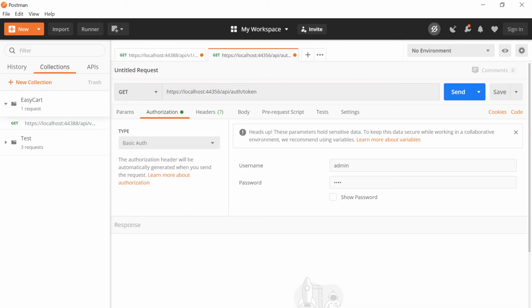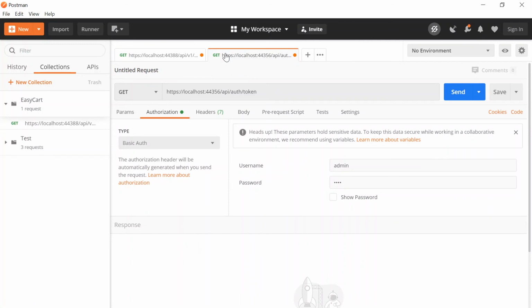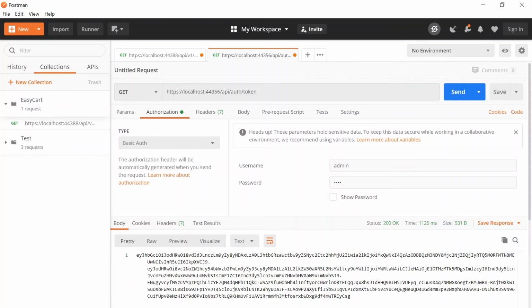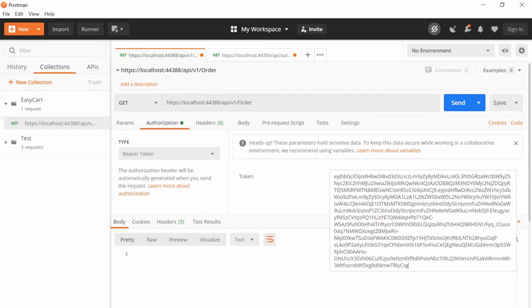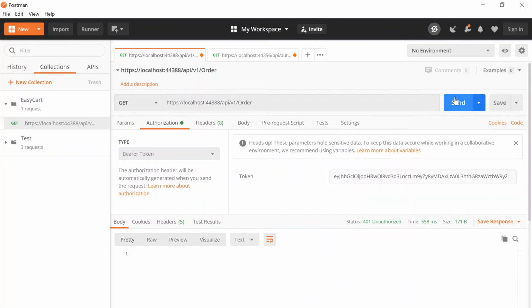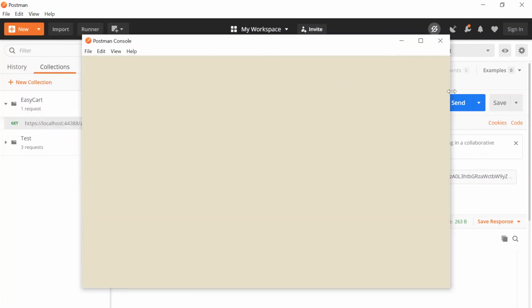Okay, before that, let's run the auth token to get the new token. Okay, let's copy this token and then we pass it here. Okay, once that's done, we'll send again. It's 401 unauthorized. Let's check the console. Probably the same error. Let's see.